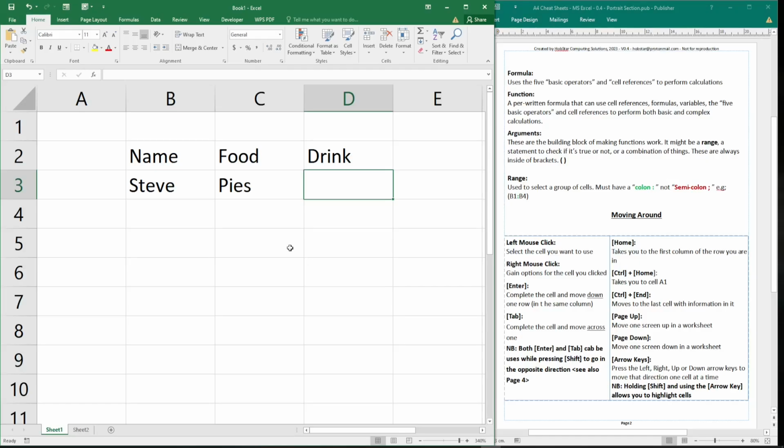You can also hold down the Shift key and use arrows to be able to highlight certain cells. You can also use Shift and Enter to move up a cell, and you can use Shift and Tab to complete a cell and move to the left instead. So Tab to move forwards, Shift Tab to move back.